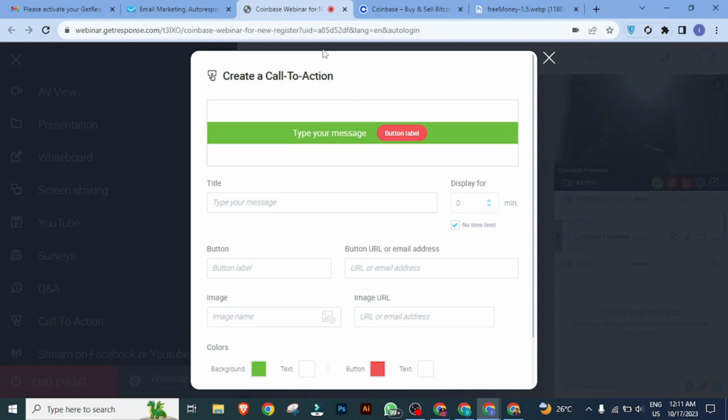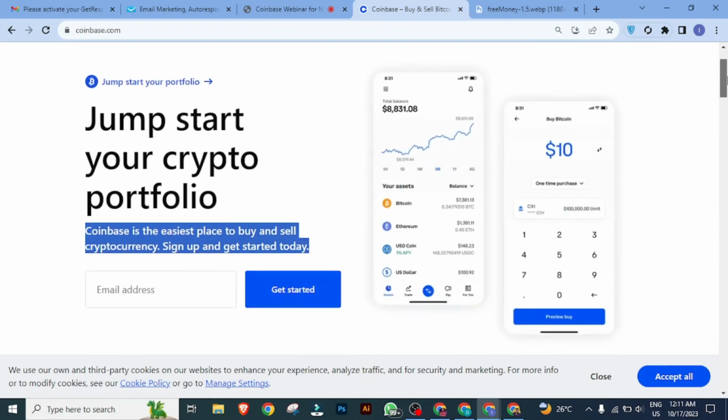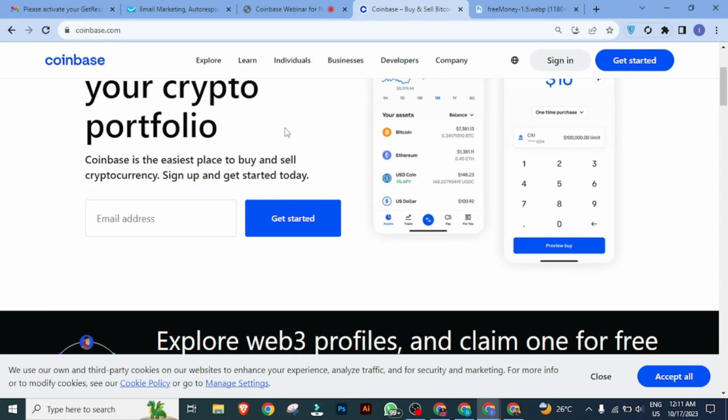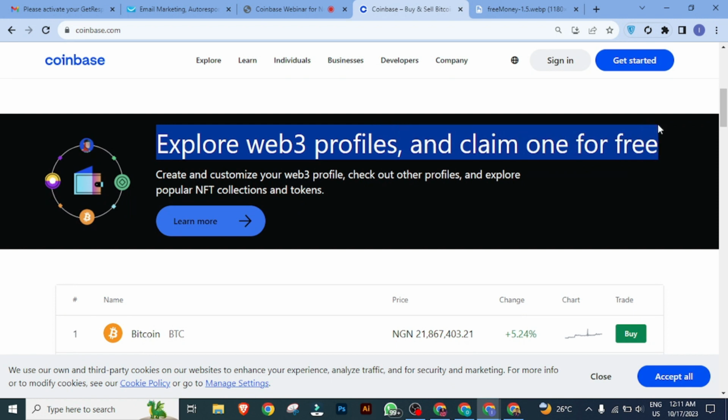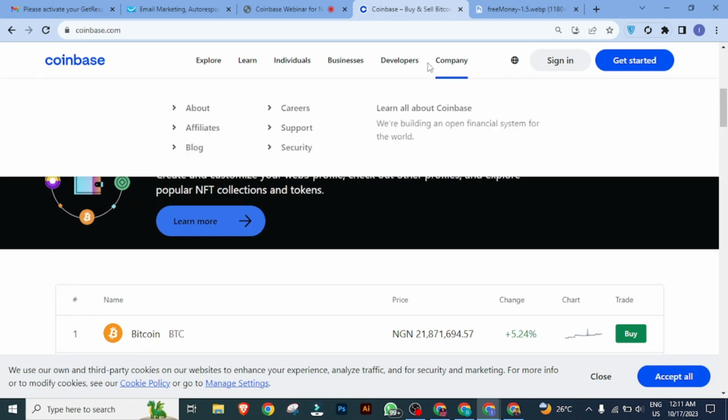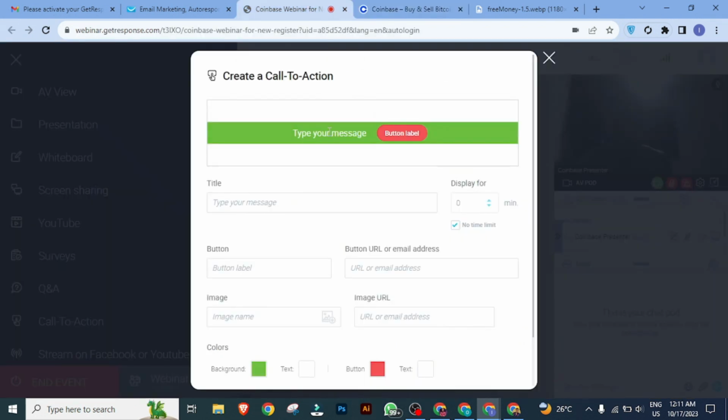Let's say you want to give someone a call to action: explore web3 web profiles and claim one for free. Let's say that is what you want to share. Then you type your message here, Ctrl V. Explore and claim one for free. Let's say that is what you want.